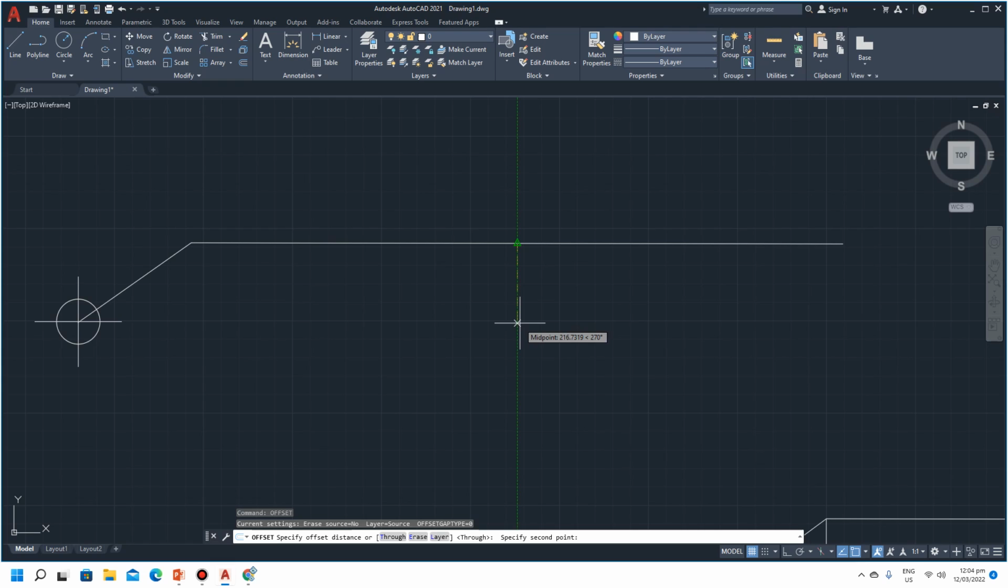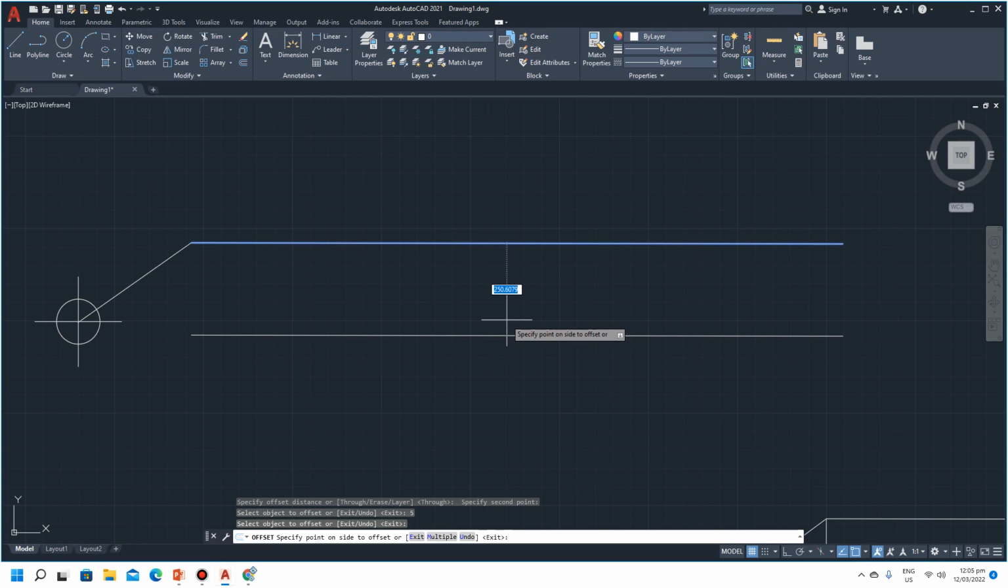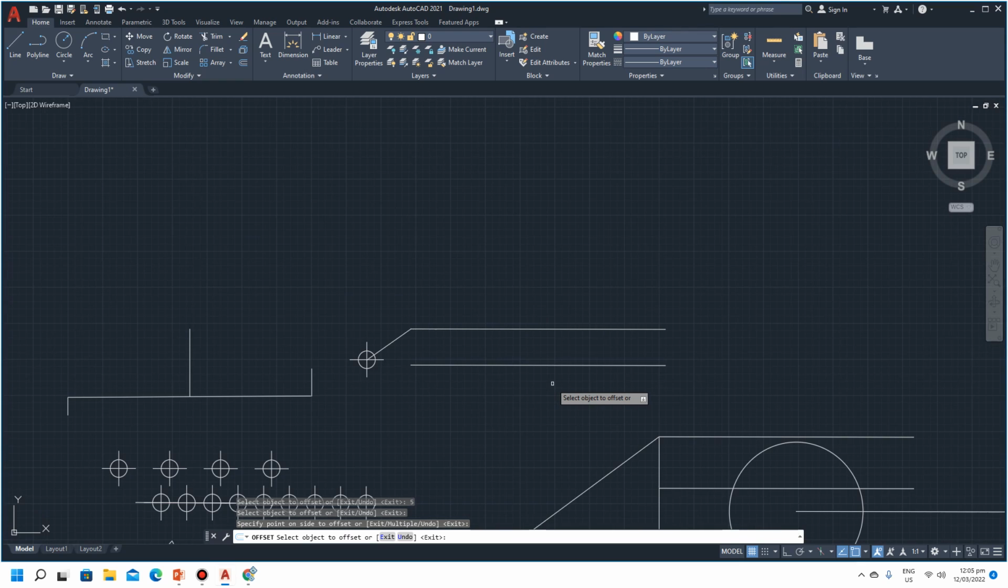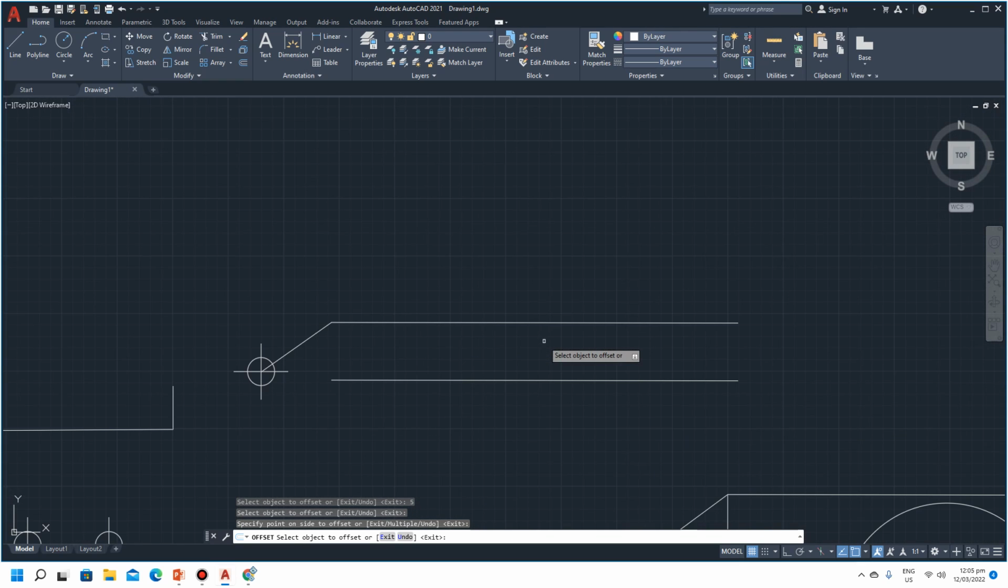Then enter. Then you have to specify the distance. 5, let's say 5. Okay, so the distance that I have done in my offset is 5.